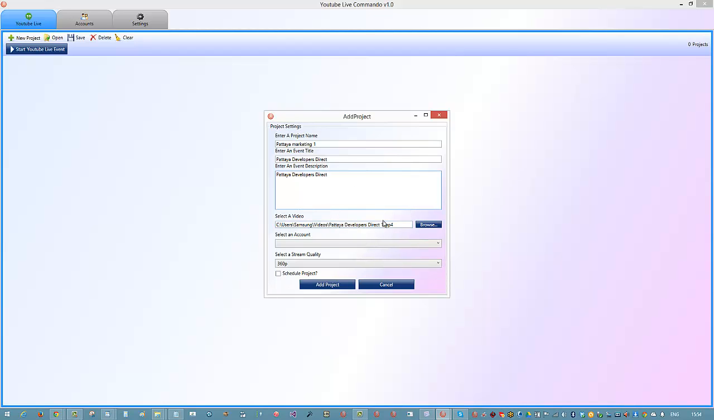Okay. Now I've chosen quite a short video here, and I do not have a very fast upload speed. So what I'm going to do, first of all, is choose the Google account. Now the Google account, as I mentioned, is going to be the Gmail account, and whatever you have selected in your account as your assigned account is where it's going to upload to. And then we select a stream quality.